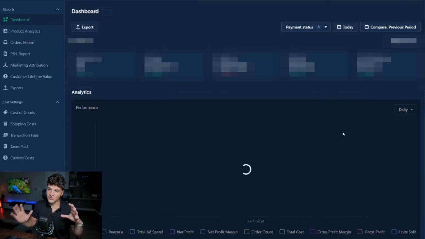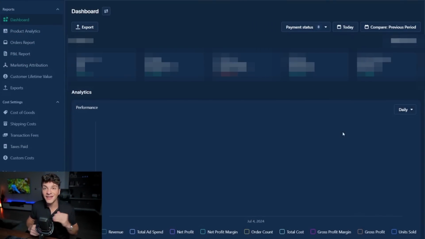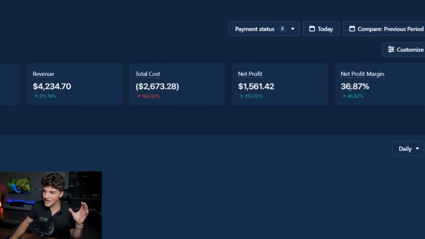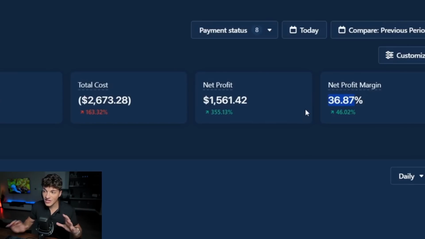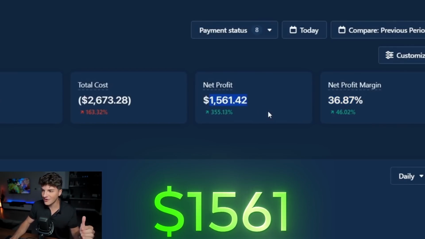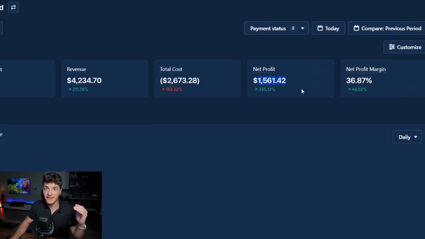And checking out the profit loss for today alone, even though we spent over $1,000 on ads, our store is on 36% margins, which is pretty damn insane, netting us $1,561 for today alone. And keep in mind, it is only day 3.